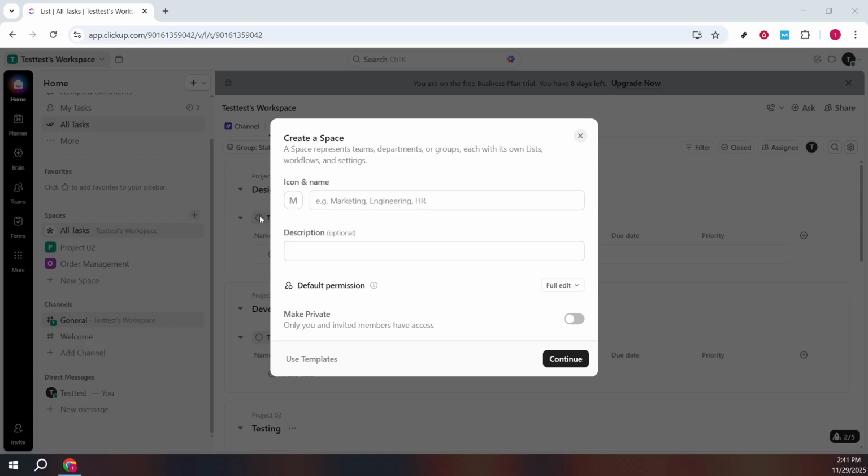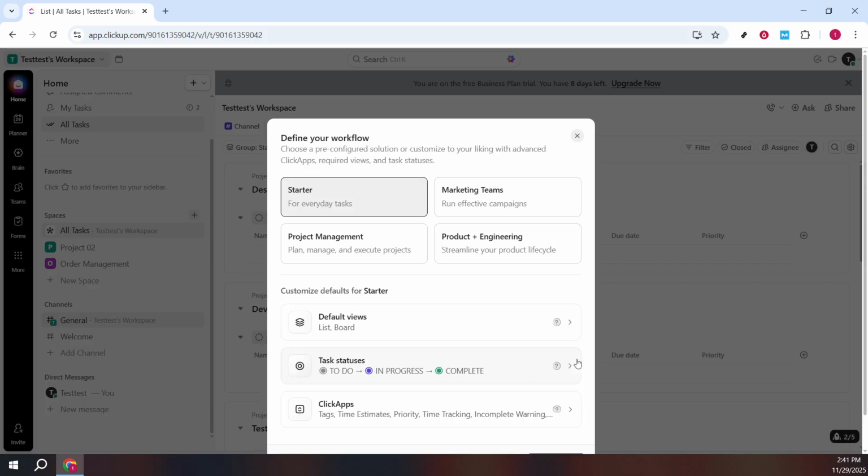You'll see a field for a description. This is optional, but adding a short note about what belongs here and who maintains it can reduce confusion. When that's set, choose Continue. Next, define the workflow. You'll see presets such as Starter, Marketing, Product and Engineering, and Project Management. Select Starter to keep things simple for now.